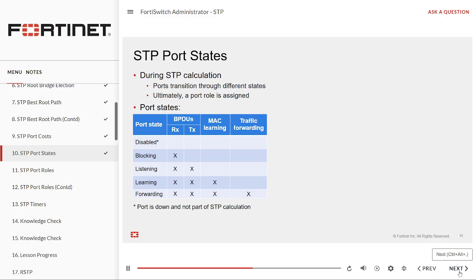Listening, the port receives and sends BPDUs but does not forward traffic. Learning, the port receives and sends BPDUs, populates its MAC address table, but does not forward traffic. Forwarding, the port is fully operational. It forwards traffic, receives and sends BPDUs, and populates its MAC address table.